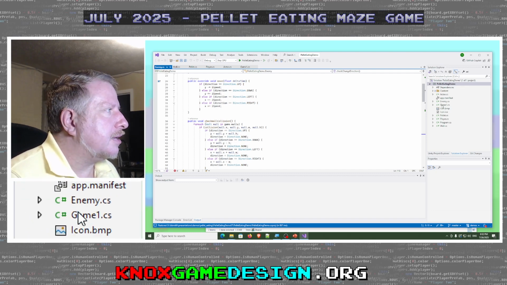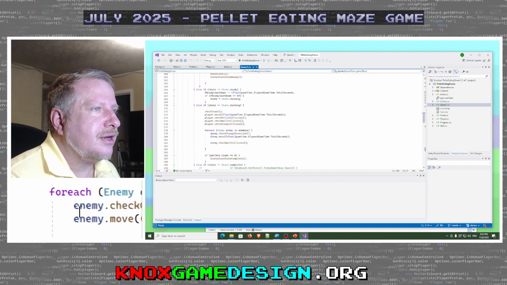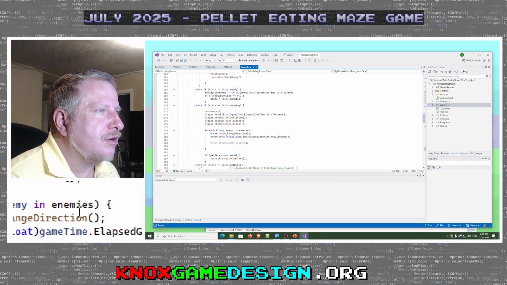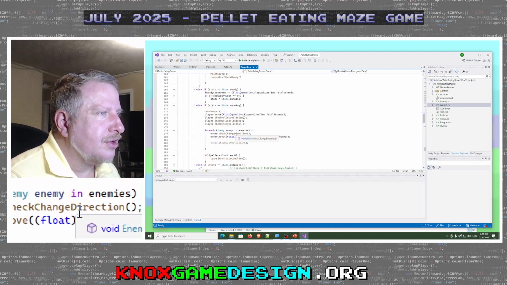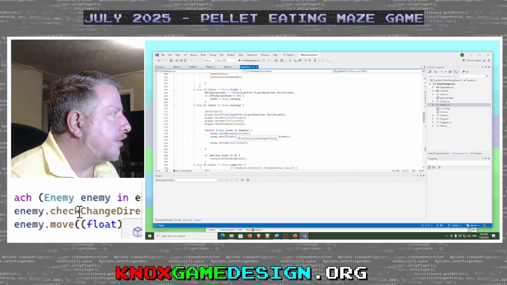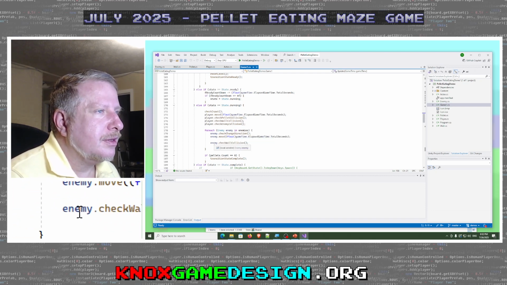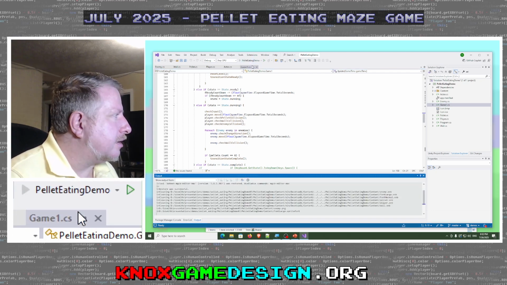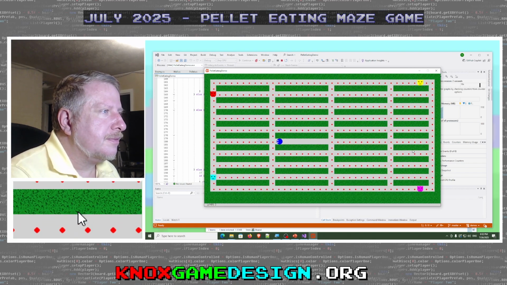If we look at the game class right here, on status running, for each enemy we're going to check change direction. Is the enemy able to move in a new direction? If so, we're going to pick one of the valid directions that the enemy can move in. Then move the enemy, then check wall collision, which I think could probably be removed. So here it is, right here.